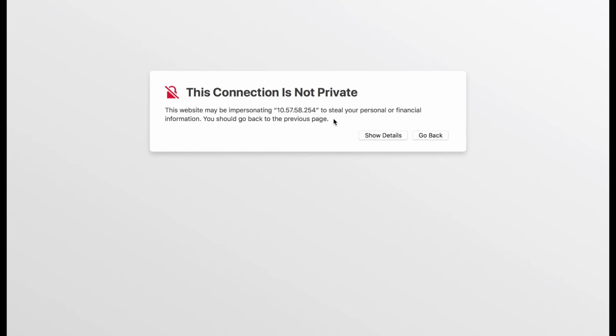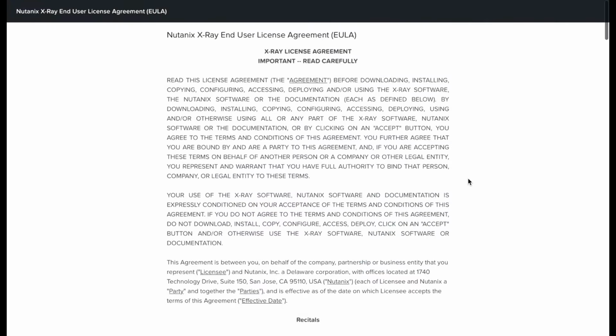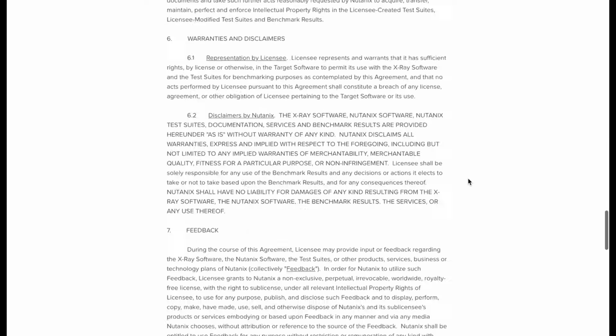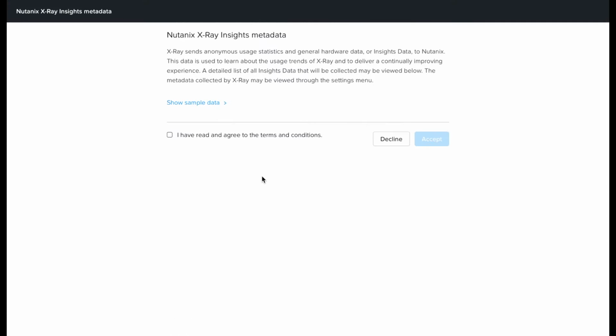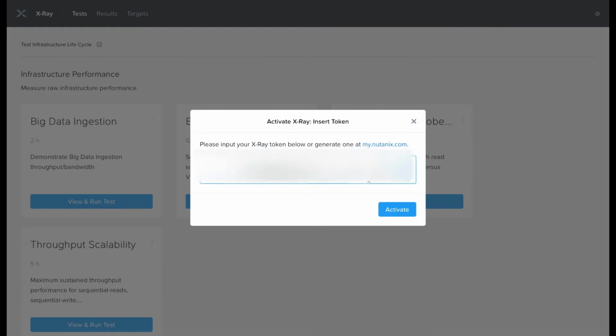Let's get started. The first steps with any new deployment of X-Ray are to set the local secret store password, read and accept the EULA, choose to accept or decline X-Ray insights, and enter a product activation token. Let's take a look at how this cluster is configured.